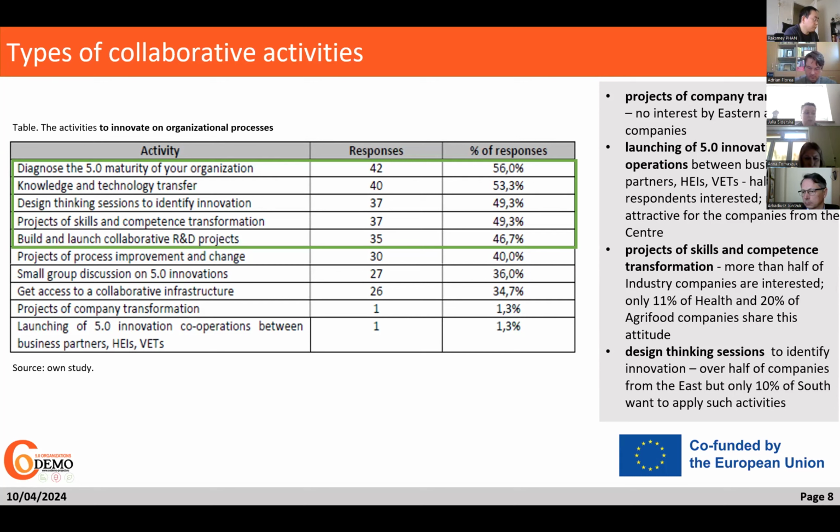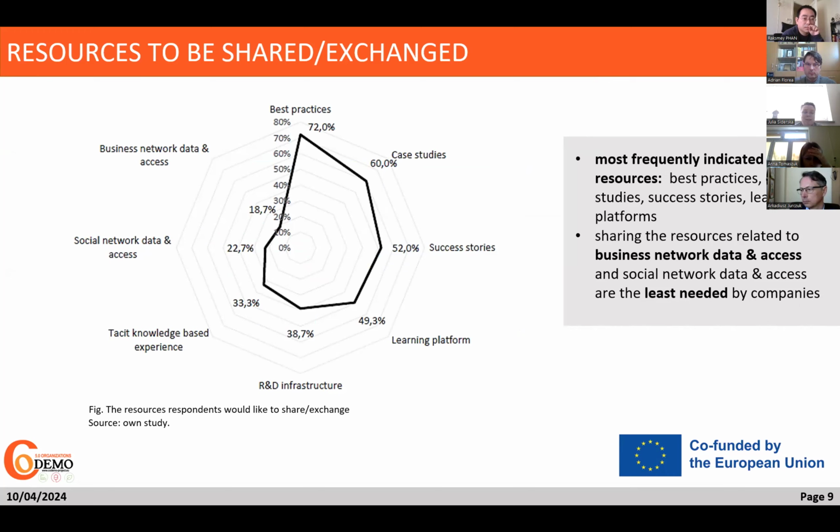Those surveyed are most interested in exchanging best practices and case studies. About half of the representatives of organizations would like to share also success stories and learning platforms. Sharing the resources related to business network data and access and social network data and access are the least needed by companies.